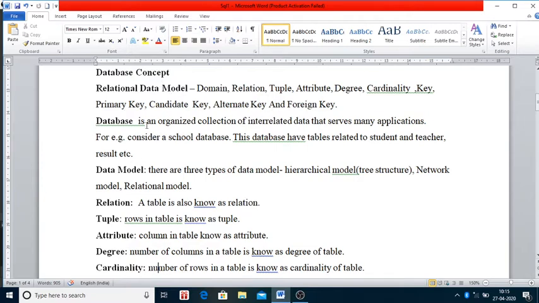Now, what is a database? Database is an organized collection of interrelated data that serves many applications. For example, in a school, you must be having a database. In that database, you must be having tables related to student, teachers, result, and employees. So, this is a collection of tables in a database. In a database, you can have many tables, and all the tables are interrelated with each other.